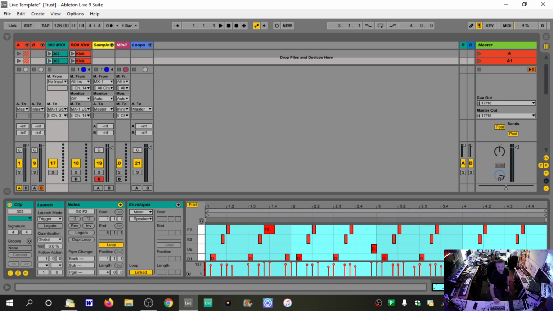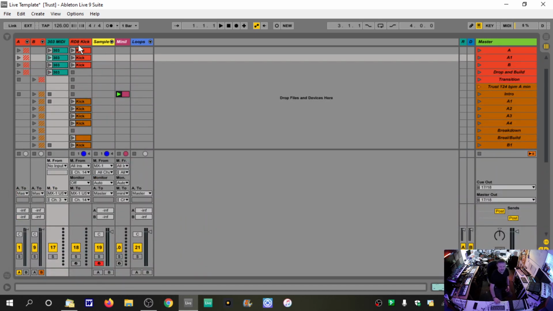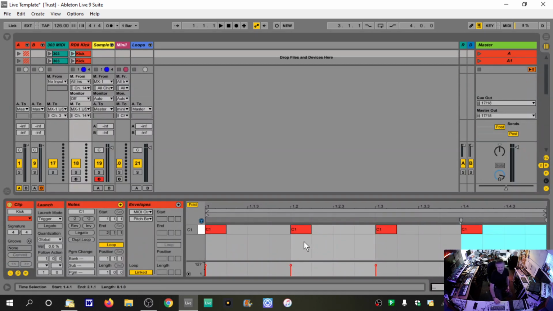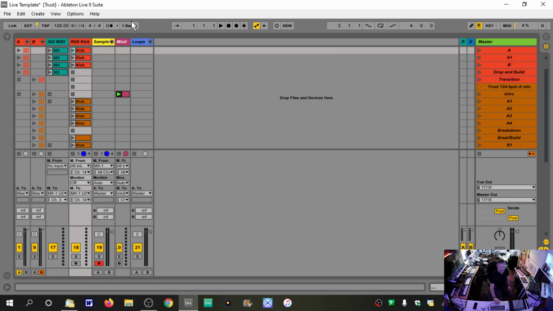I'm doing the same thing. So this is basically just MIDI. That's just a 4 to the floor kick drum at the moment, which is going out to the Behringer drum machine. So that's for the kick. Okay, I'm going to go through all of this.